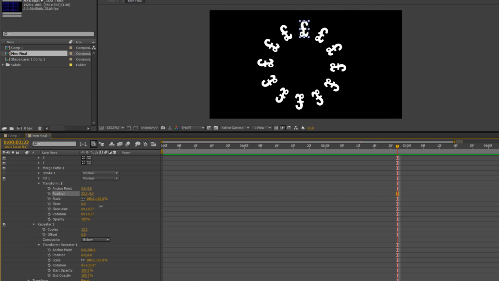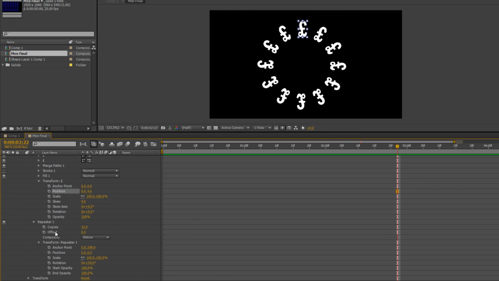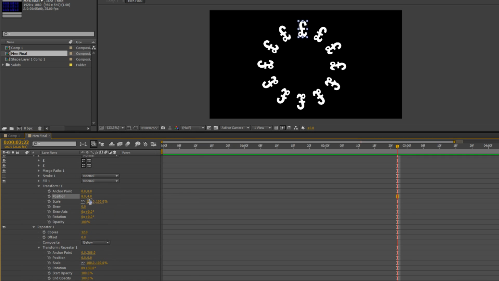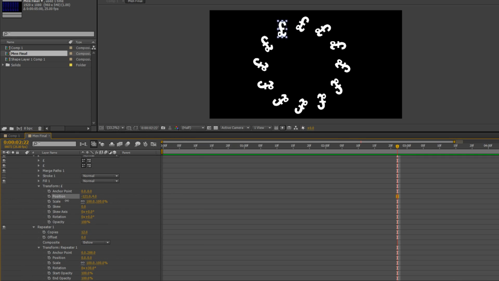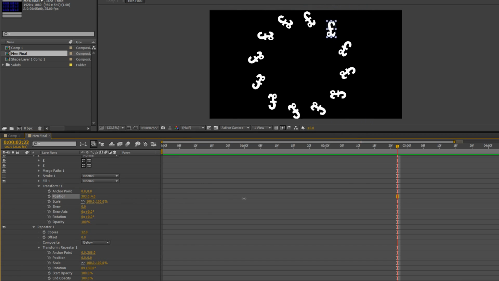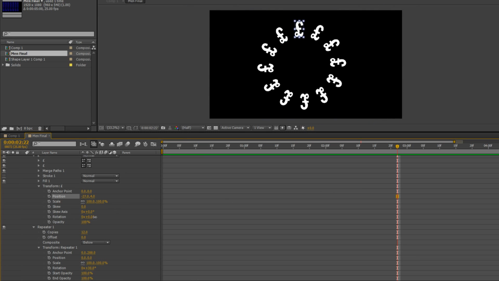It is important to realize that you have all three transform sets available to you: the transform for the shape, the transform for the repeater, and the transform for the layer itself. Because if you want to move the item sideways, left and right, you'll see that I can't do that using the positional. I can get this wonderful look and play with things zooming in and zooming out.